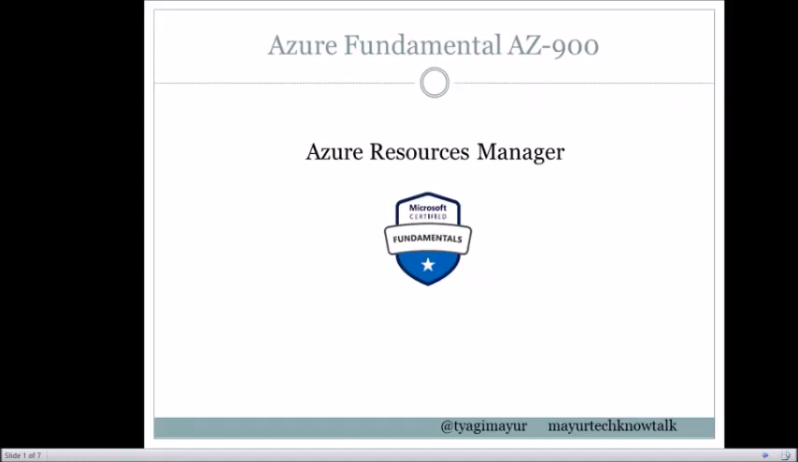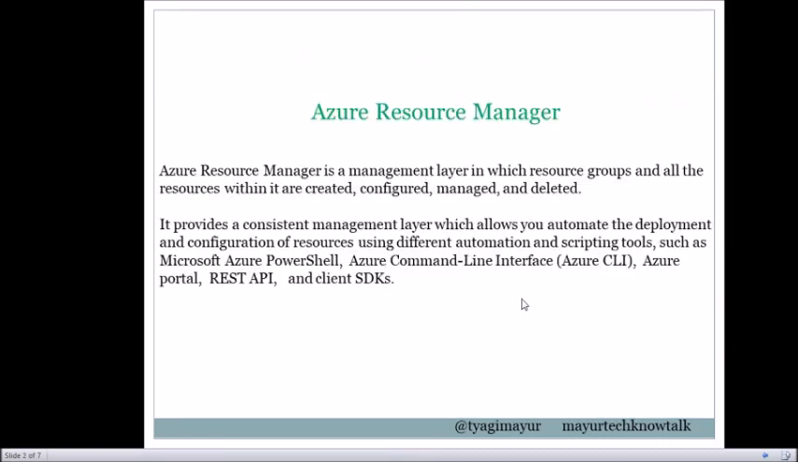Hello everyone, welcome back. In this video, we are going to learn about Azure Resource Manager. So, what is Azure Resource Manager? Azure Resource Manager is the deployment and management service for Azure. It provides a management layer that enables you to create, update, and delete resources in your Azure account. You use management features like access control, logs, and tags to secure and organize your resources after deployment.